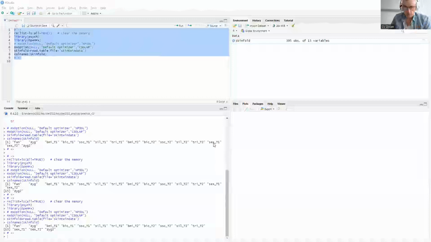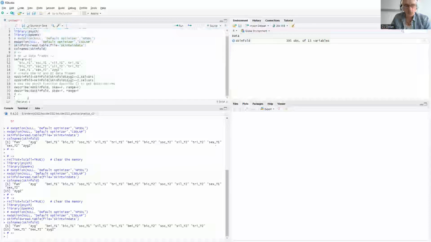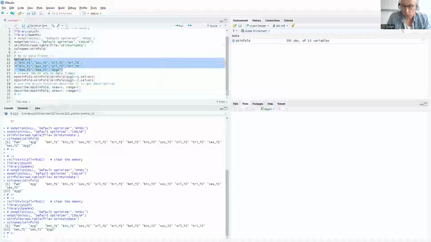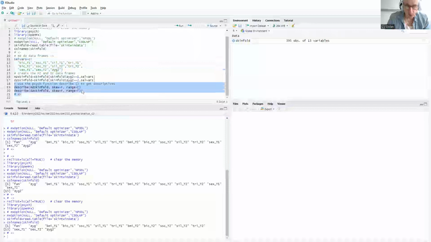Okay. The second step is to cut and paste the next bit of code, and that is code to create the MZ and the DZ data frames separately. If you look at the code, you can see I'm first defining the variables that I want to keep in this analysis. That's the 4 skinfold plus zygosity and sex. And I'm creating an MZ skinfold and DZ skinfold data frame. The last 2 lines are to obtain the descriptives of the data.